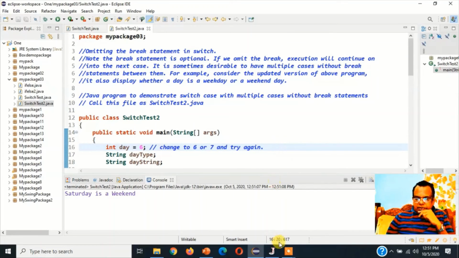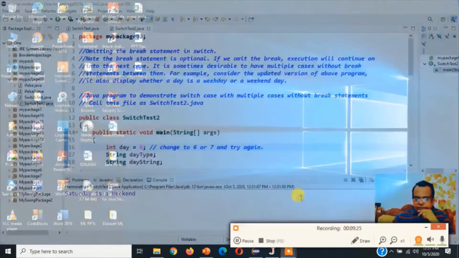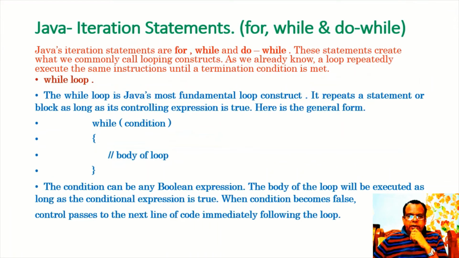Now we will come to an end. Yeah, Java iteration statements. In bracket I have put, look, for, while and do while. These are the 3: for, while and do while. Close the bracket. Look. Java's iteration statements are for, while and do while.